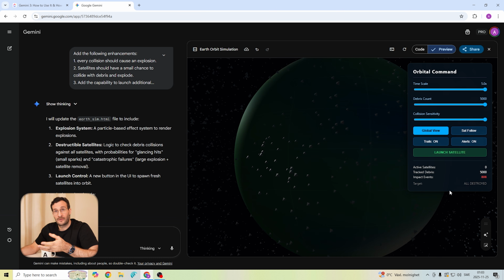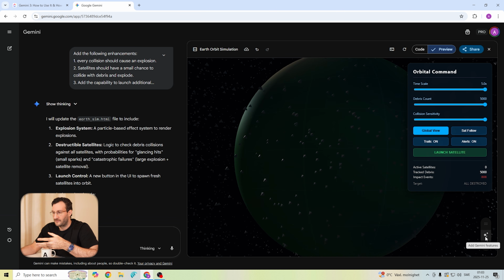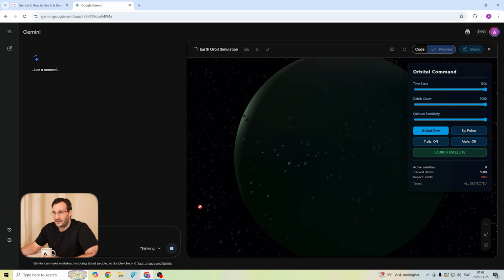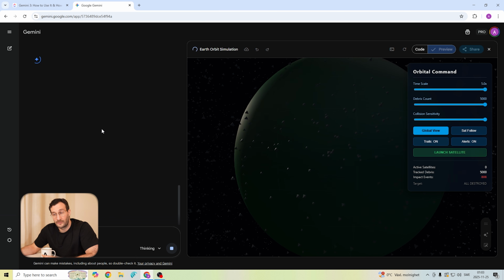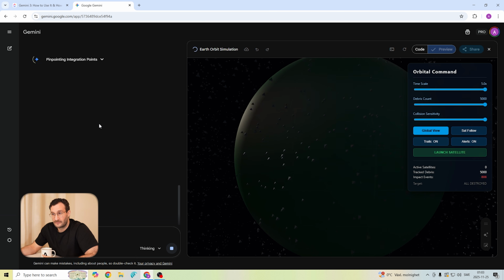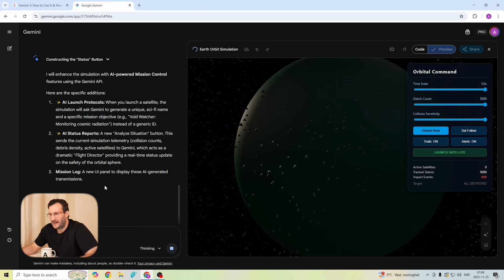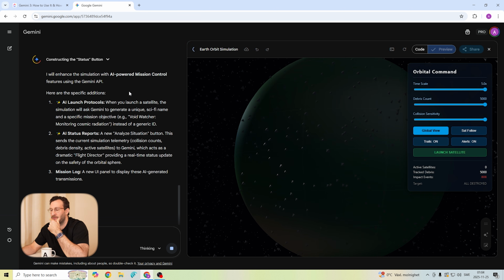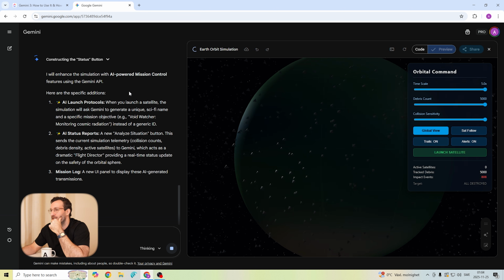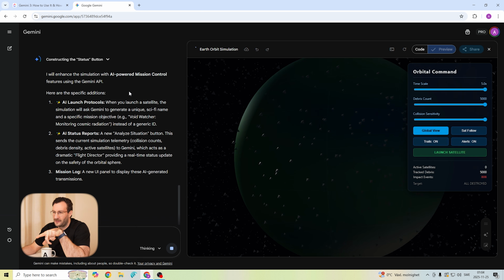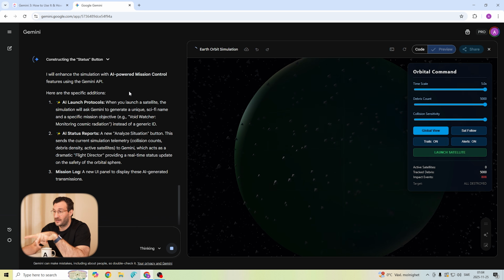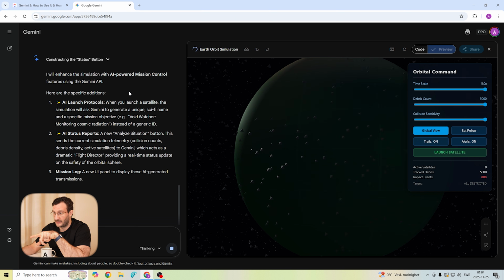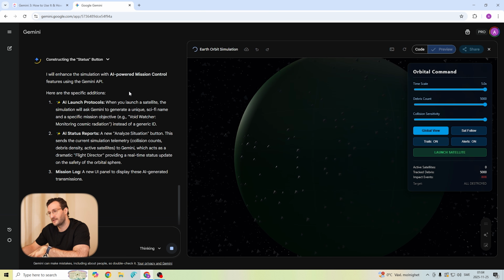If you, for example, want Gemini to add suggested features, you have this little button down there that says Add Gemini Features. And if you click it, it will fire off its own prompt, and we'll see what it's going to do. So it looks like it will enhance the simulation with AI-powered mission control features using the Gemini API. So okay, we'll see how that works. I don't think that it's going to work very well. And this is a learning, by the way. If you want to use the API, you need to connect the API key in the background. Otherwise, you will likely get an error message, but we'll see what happens here.